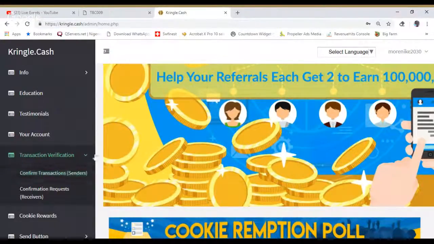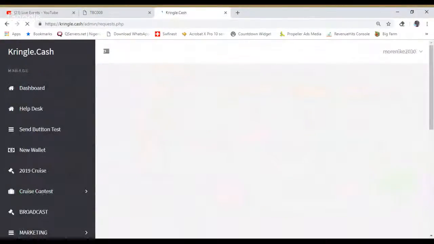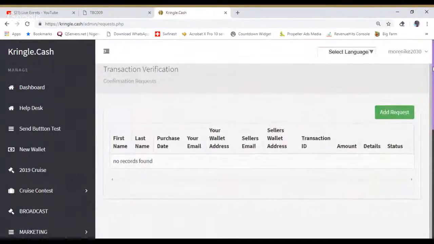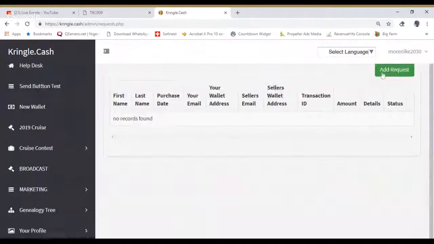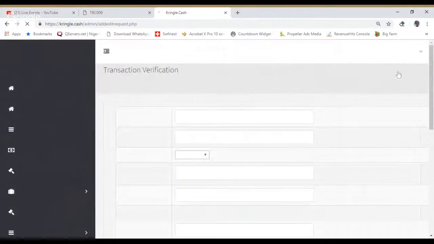So now what we are going to do here is click on confirm request, which is the receiver. When you click on it, it will open. So on this tab now, we're going to click add request. You will see the feed here: your name, your last name, purchase date, your email, your wallet address, seller email, seller wallet address, transaction ID and amount, then details and the status. So we are going to click add request, and it will open the entire feed.